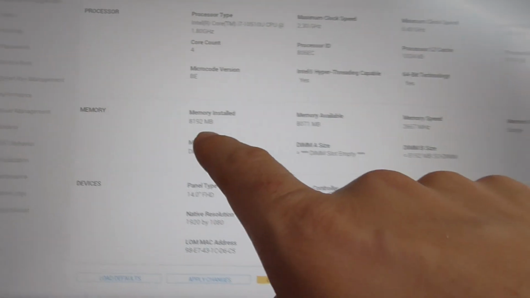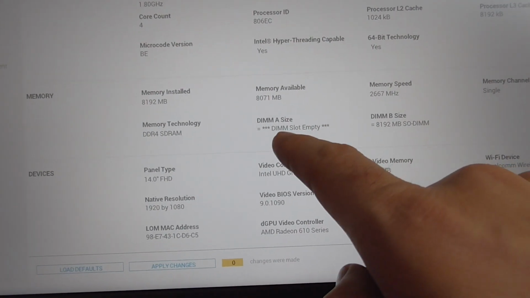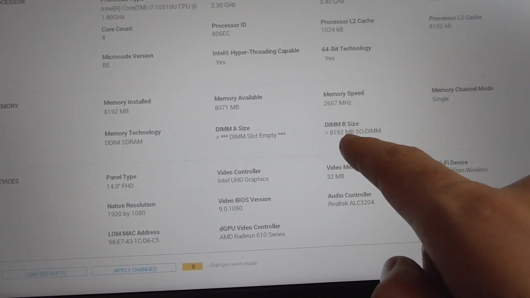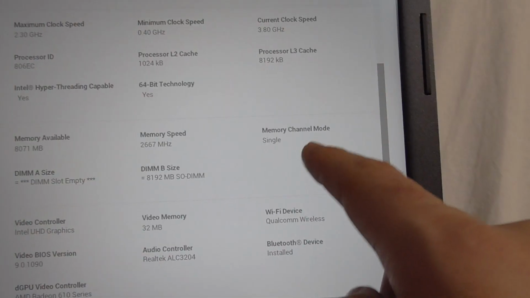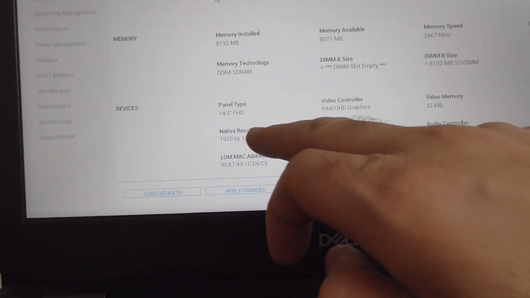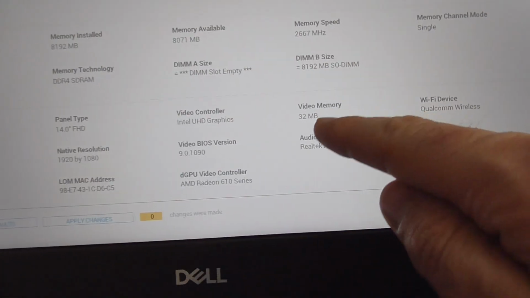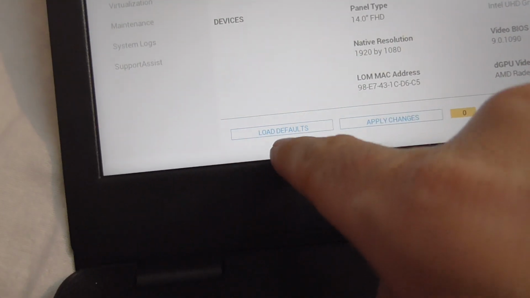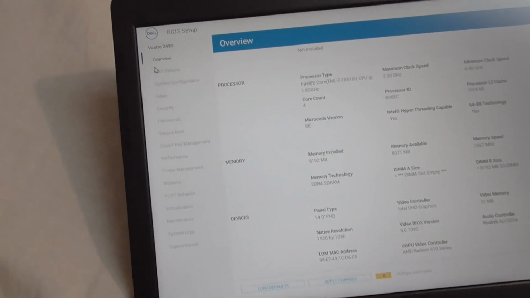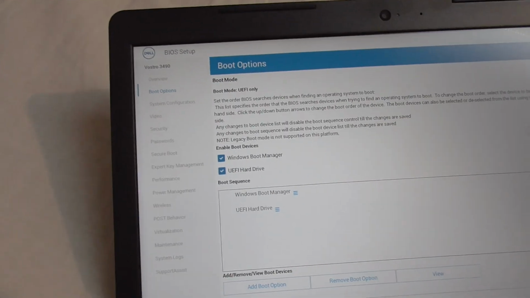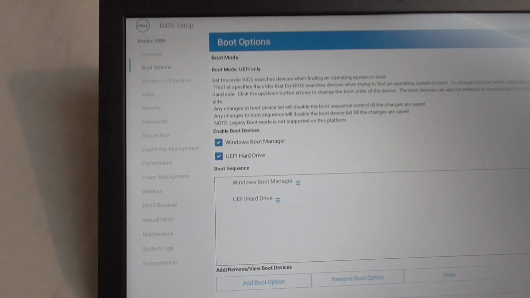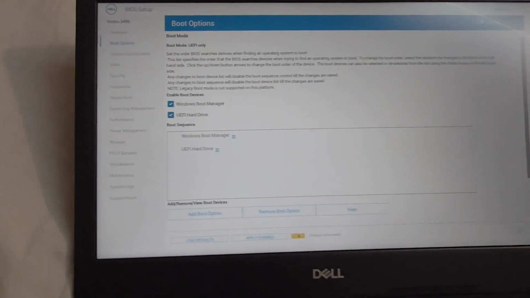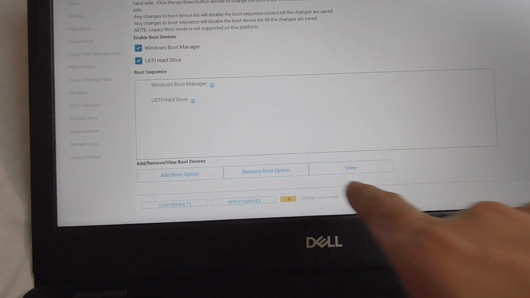So let's go down. It has 8 GB of memory, and one slot is empty, another one is occupied. It is DDR4, single channel mode, only one RAM slot is inserted, 14-inch display, 1920x1080 resolution. Video memory is only 32 MB. As for the audio, from here you can load the defaults for this page, I think. Boot options, let's go there. Boot mode UEFI only. Windows Boot Manager, UEFI hard drive, add boot option, remove boot option. So that's the boot tab.